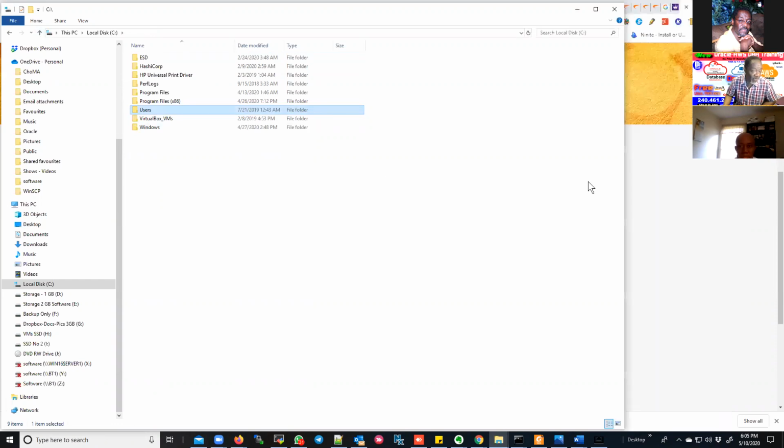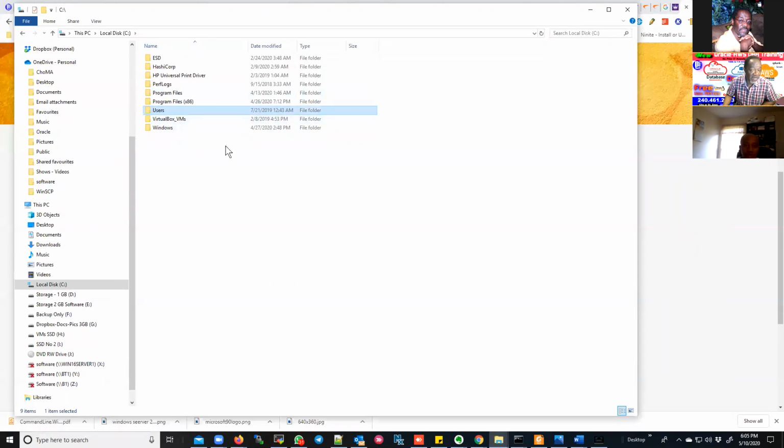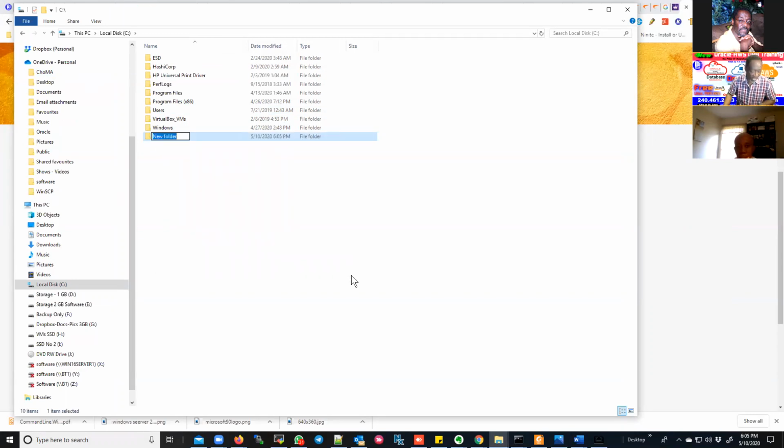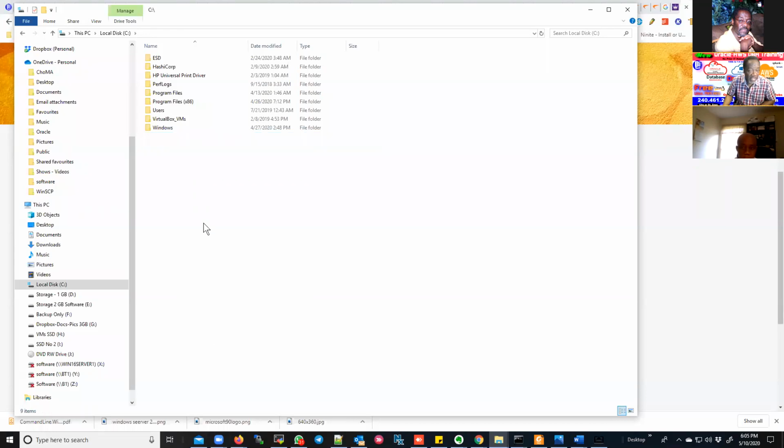And how do you make folders? For the layman who is not a computer guy, you simply come here, for example, right click and do New Folder. I can create a new folder here and call it testing. See, I just created a folder. And how do I delete that folder? Right click my mouse again and do delete. That folder goes away. But watch the command line, guys.